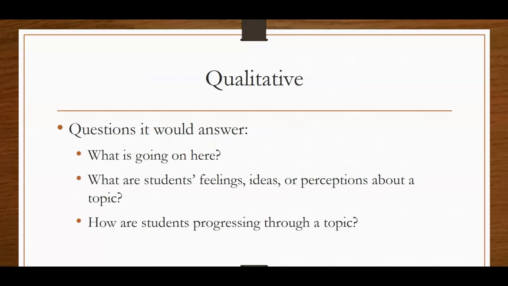The journals are definitely the qualitative part of the research. The questions that it would answer: what's going on here, what are students' feelings, ideas, or perceptions about a topic, and how are students progressing through a topic. The reason that journals are qualitative instead of quantitative is because it really addresses the idea of feelings, ideas, and perceptions about the topic rather than using numbers and collecting data that way. The journals are definitely a collection of feelings and ideas rather than numbers.